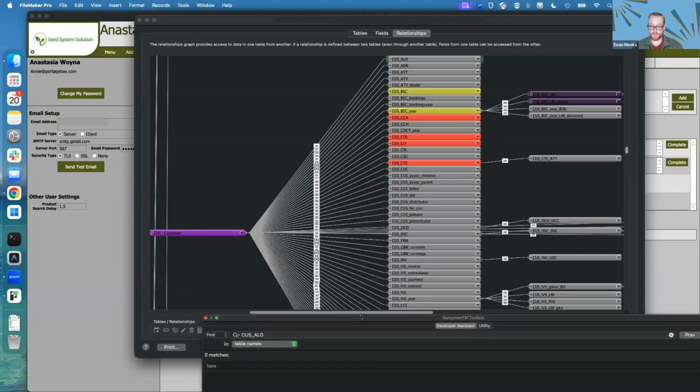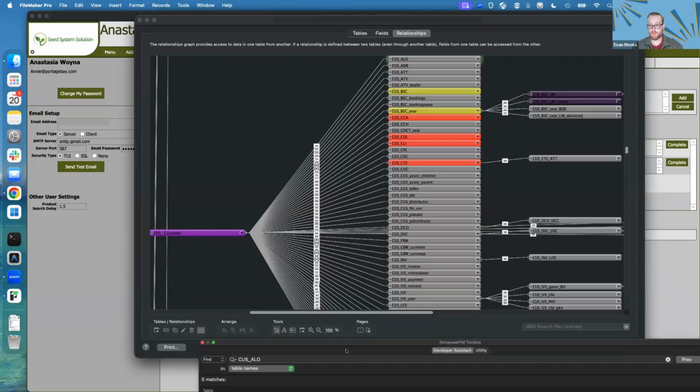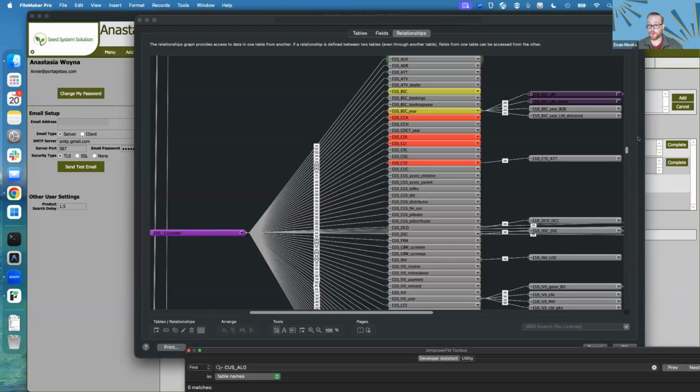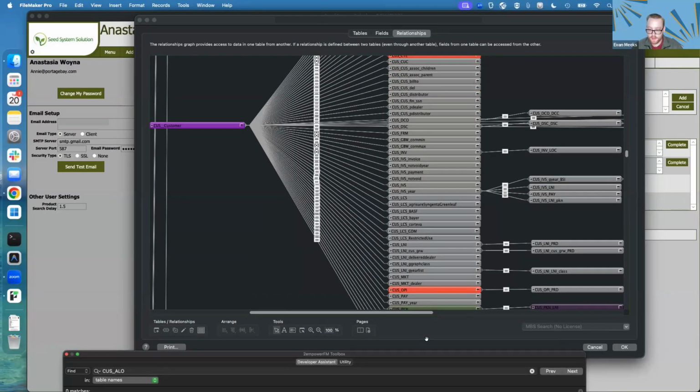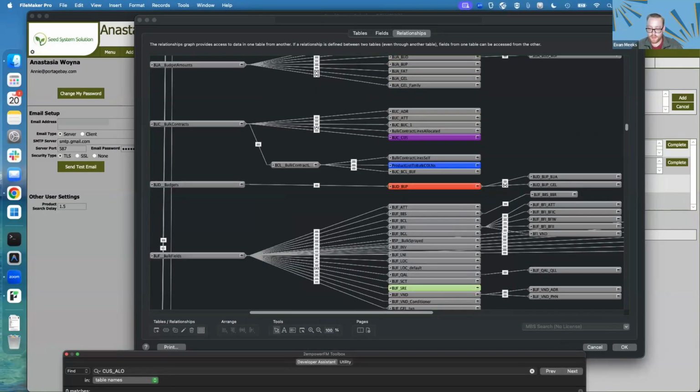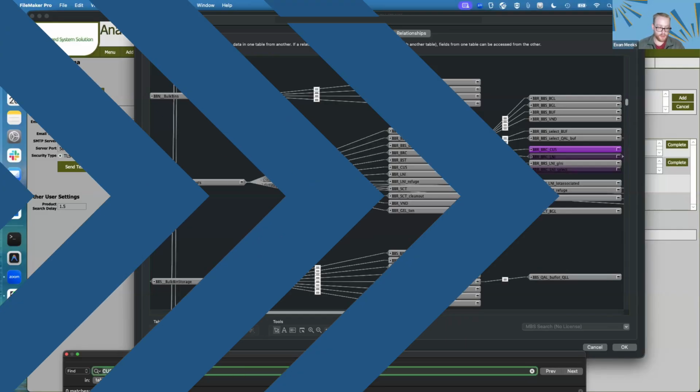So there, it jumped to the first one it found, but you guys tell me where that's at. If you don't know where it's at, that can be kind of fun to find. So let's go to one that's a little bit more obscure. CUSPI.